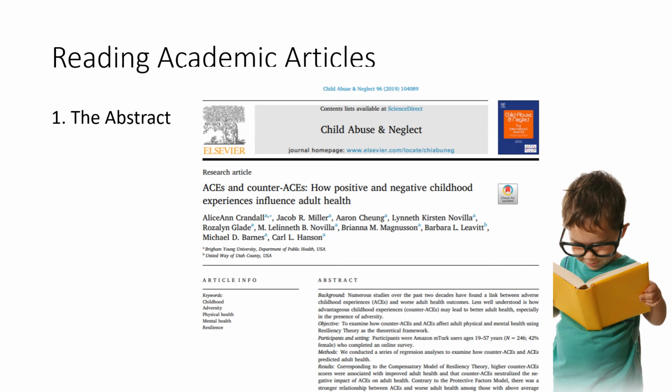So when you're reading through an article, the first thing you're going to run into is the abstract. The abstract is basically just a super short version of the paper that you're about to read. The abstract will have short sections, like in this example you see here. The abstract has a short background, objective, methods, and it'll have a results and discussion section, basically summing up in just 1 or 2 sentences the main points from the paper.